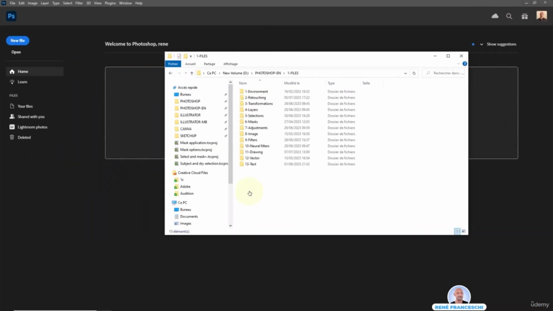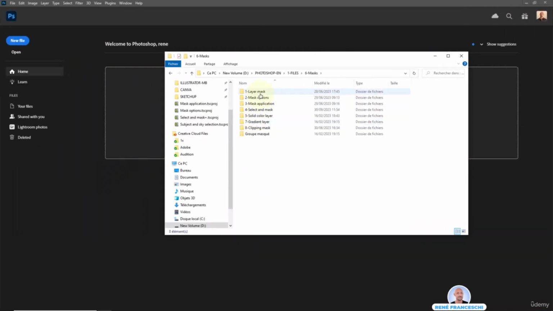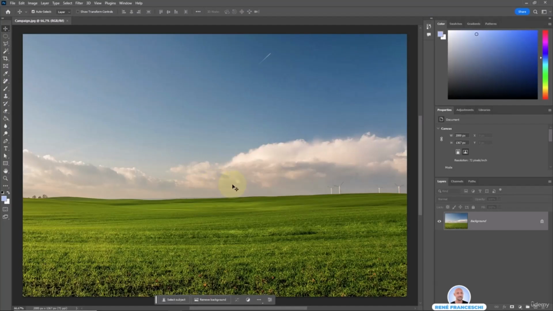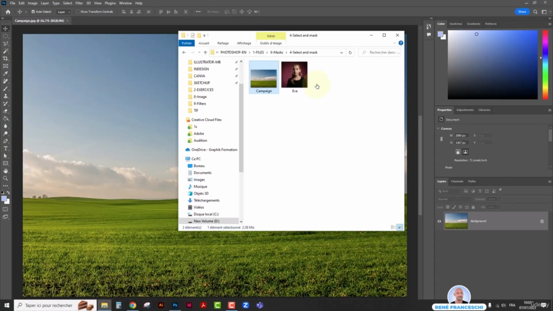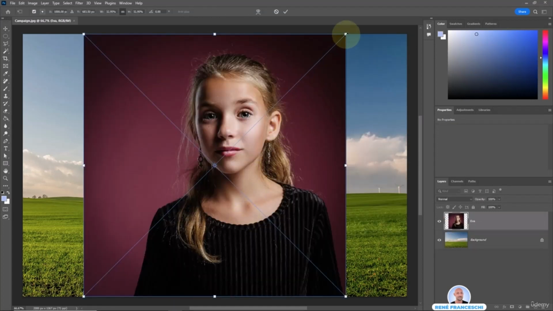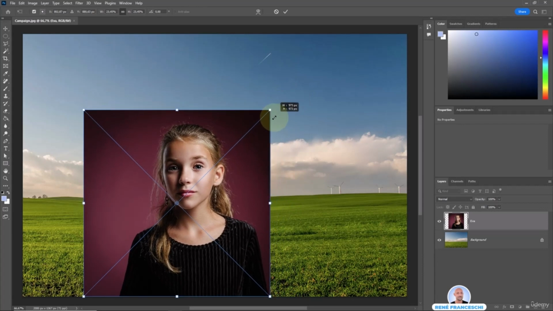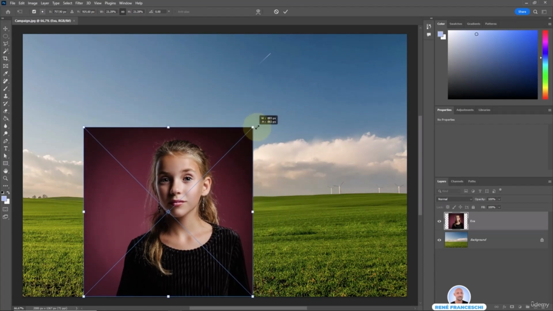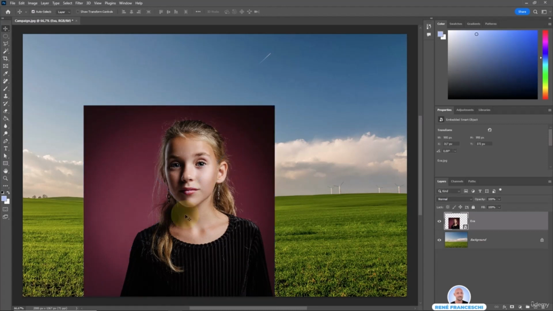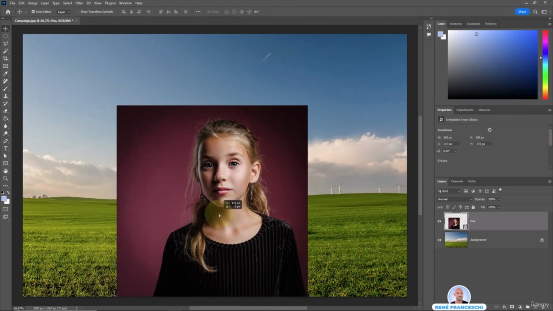In this chapter about the masks, let me go to the folder called Select and Mask. Then let's open the photo of the landscape in Photoshop, just like that. After that, let's also import the photo of Eva. Click and drag to add this new layer. I'm going to reduce the size of the image by clicking on its corner and adjust slightly the size of the subject. Hit Enter to validate. Click and drag with the Move tool to center the image.